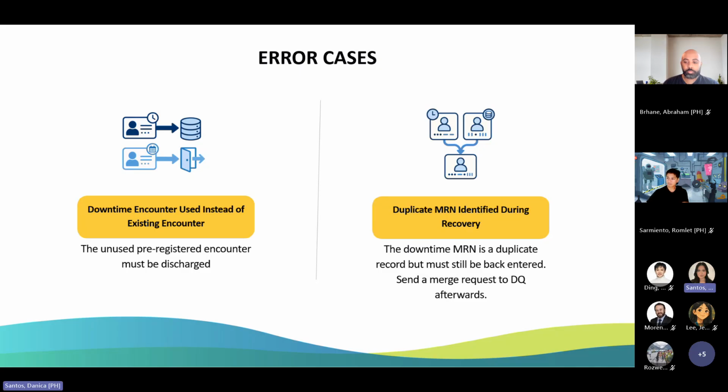The second scenario occurs when a downtime MRN was assigned to a patient who already has a Cerner MRN. In this situation, the downtime MRN still needs to be back entered. After recovery is complete, a merge request can be submitted to data quality. Again, the key message here is that if a downtime number was used, it must still be entered.